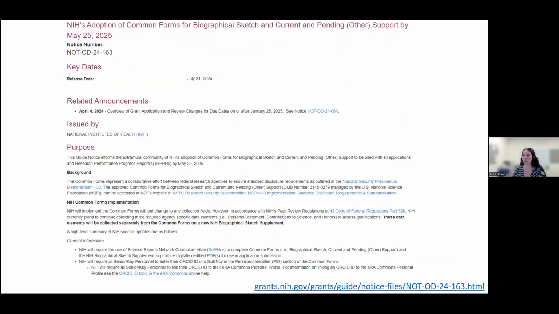There are changes coming to the NIH Biosketch after May 25th of 2025, which will include requiring the inclusion of an ORCID. So signing up now is only to your benefit, and using the same common forms as the NSF and a new NIH biographical sketch supplement.